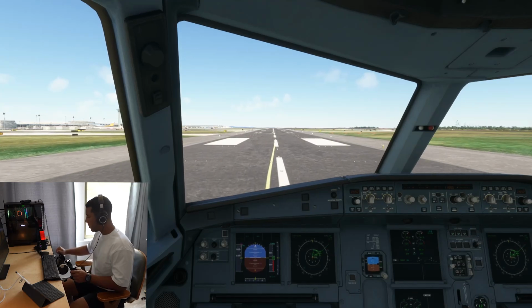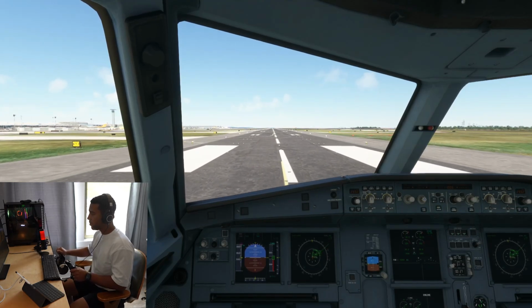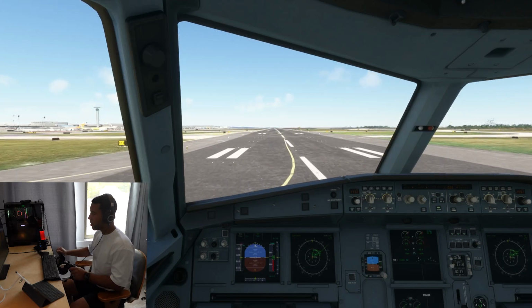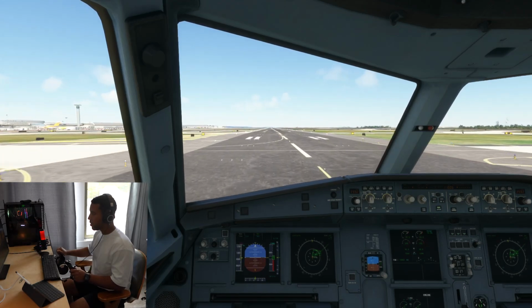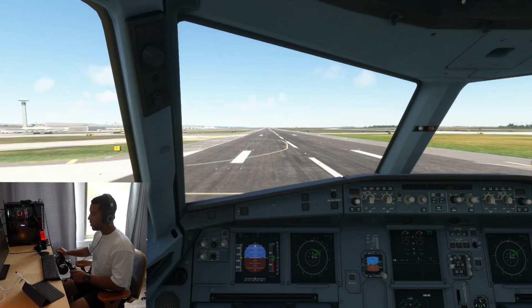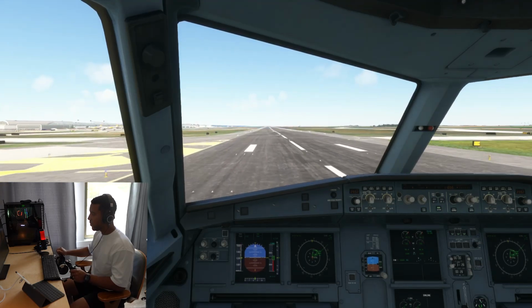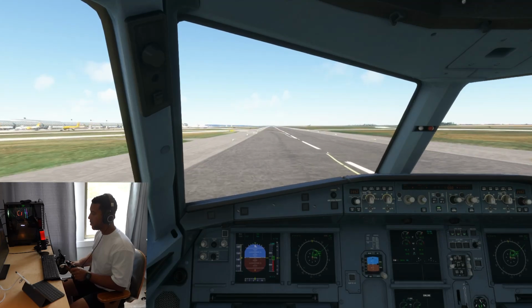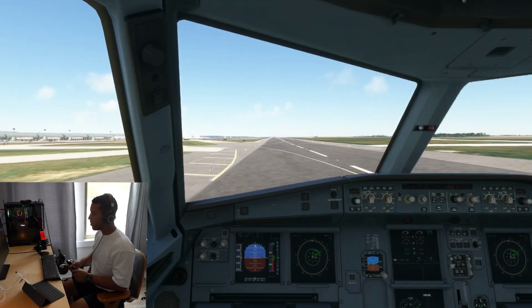Half throttle, full throttle. Now the only thing is using the yoke. I have a tough time steering and taking off. Now as we hit 140, that's our V1. 160 is our V2, which means rotate. Whoops, rotate slowly.